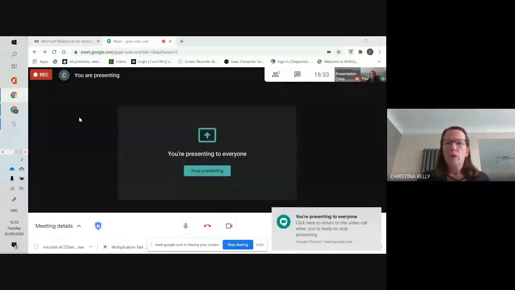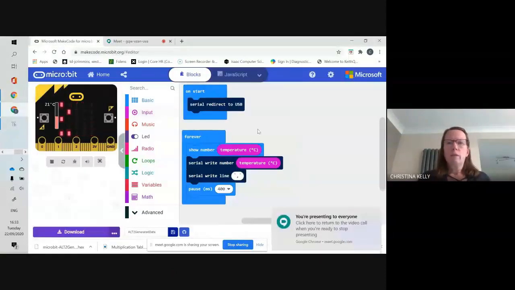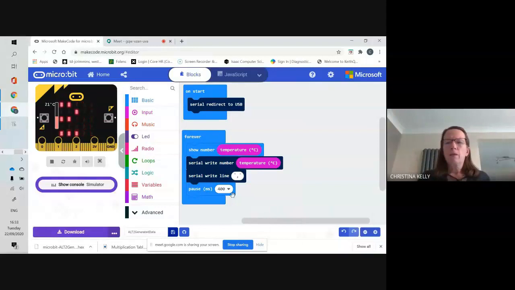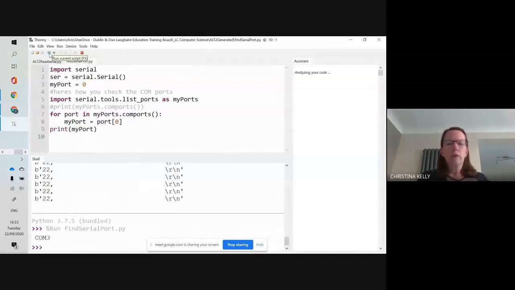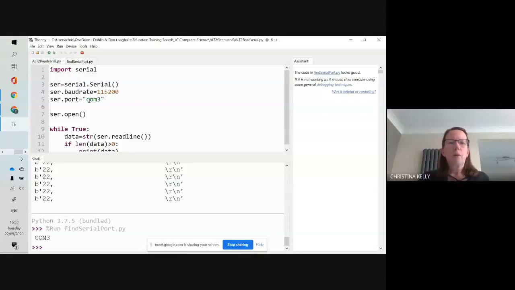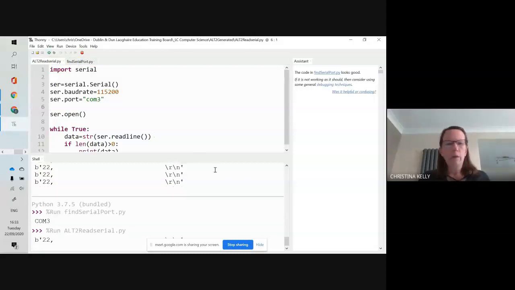So you should have already created your MakeCode project called ALT2 generated data to generate the data and redirect it to the USB. And then this data we read into Thonny, so you should also have two files open in Thonny. One is to find your serial port, which you need to run and check what the current port is on your computer that's being used. So mine is COM3. And then your read serial, which should say COM3 in it. That code, when you run it, should generate the data to the screen.